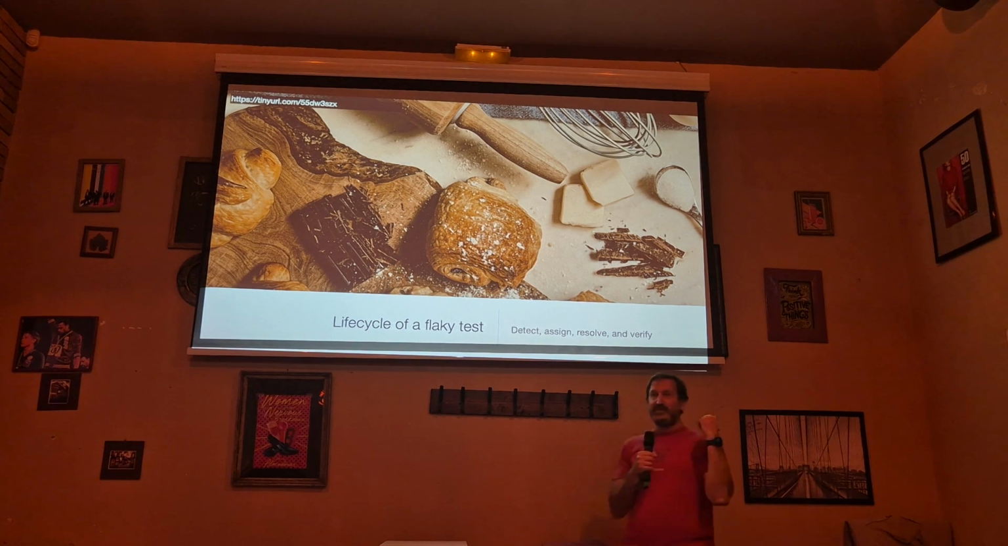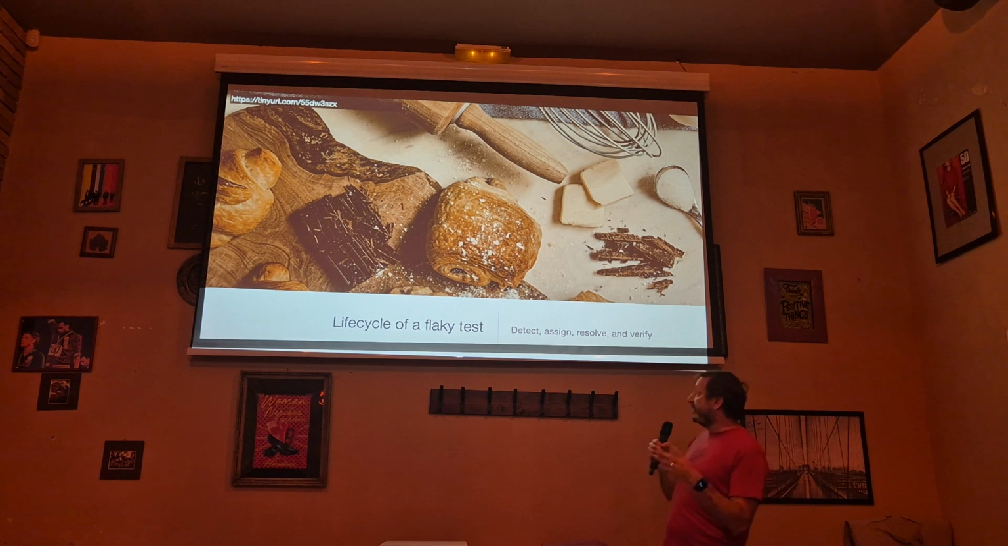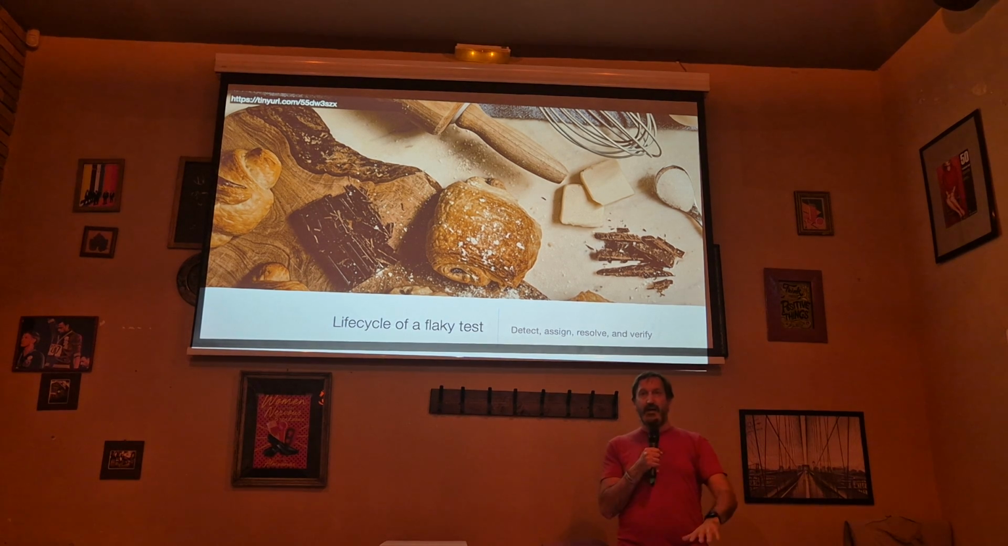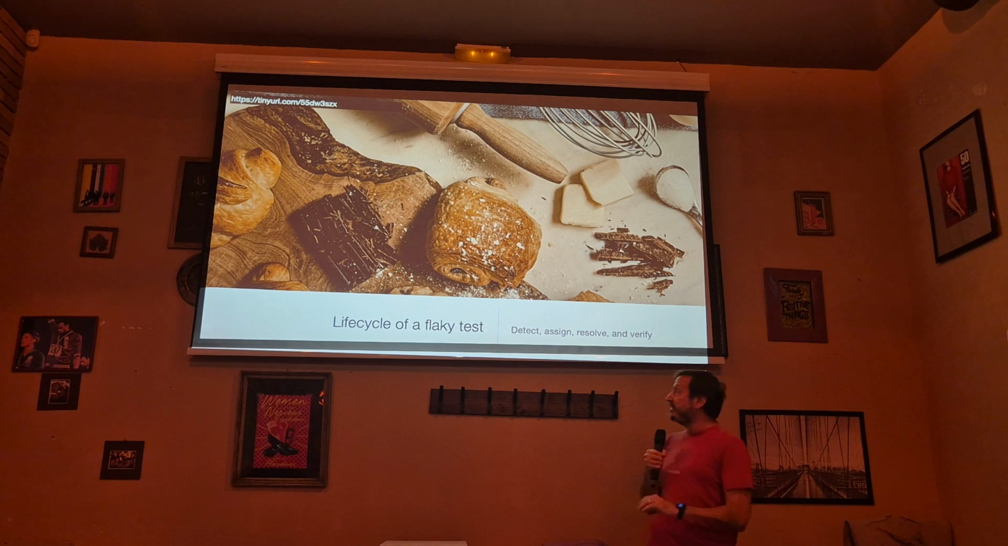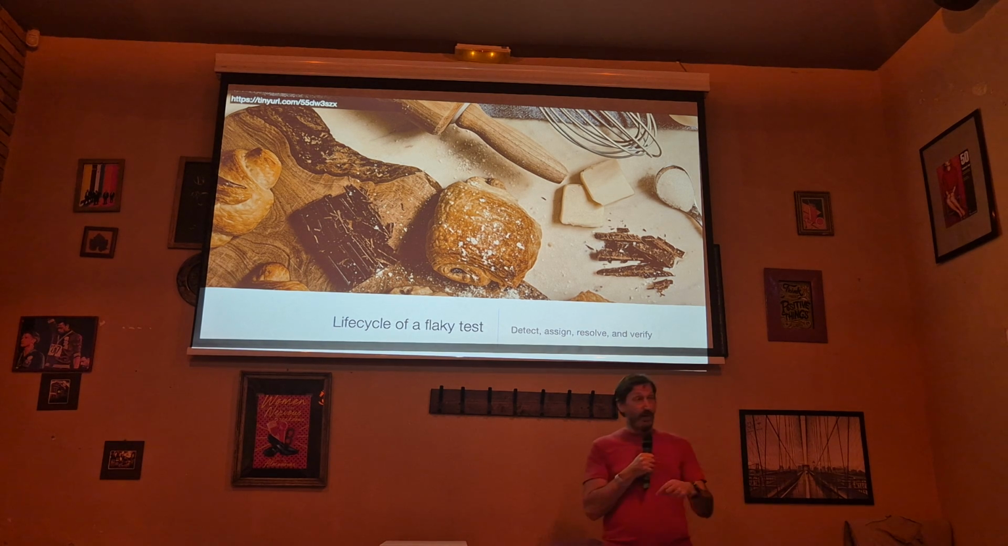In order to build a system that meets these desirable properties, we need to think about the life cycle of a flaky test. Broadly speaking, there are 4 stages. The first one is to detect it. We need to spot that the test is flaky. We need to assign it. We need to give it to someone to fix. We need to resolve it. I don't care how you resolve it, just fix it, please. And then we need to verify that the test is no longer flaky. Seems fine, right? The rest of this talk is basically about that life cycle.